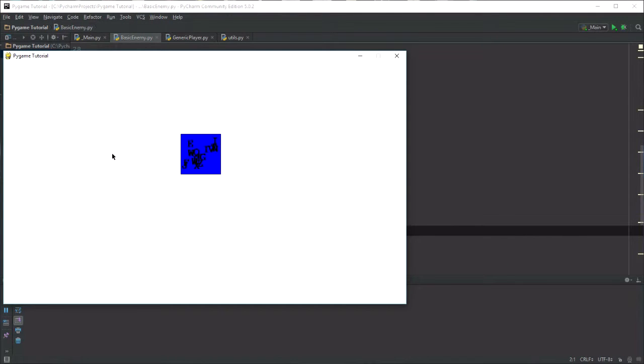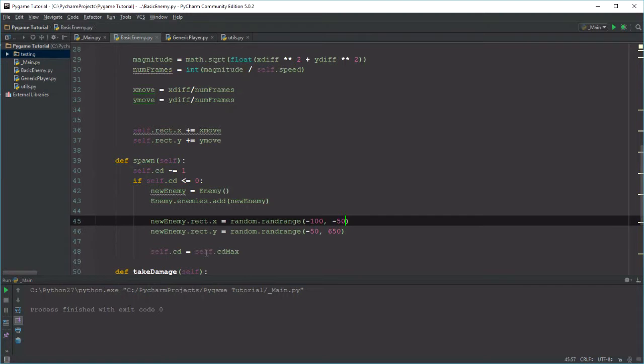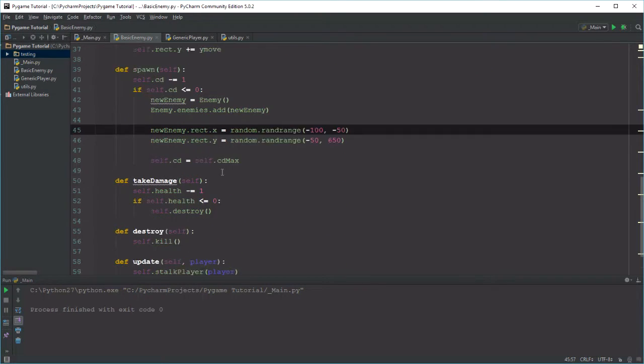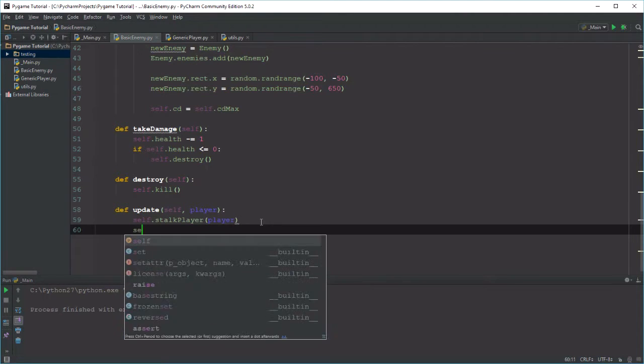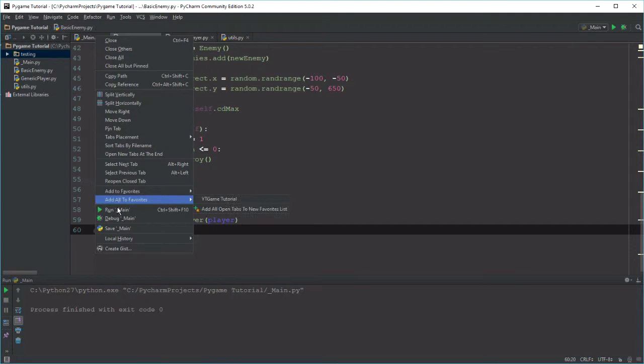I mean, those two enemies worked. I'm just curious as to why we don't have new ones yet. Something is definitely wrong. Random.randrange, let's see. Enemies.add the new enemy. Cooldown is less than or equal to 0. Cooldown minus equals 1. If the cooldown is good, cooldown equals cooldown_max. Oh, we're not actually calling spawn. Of course, this is always the problem with me. So self.spawn. There we go. Maybe it'll work now.